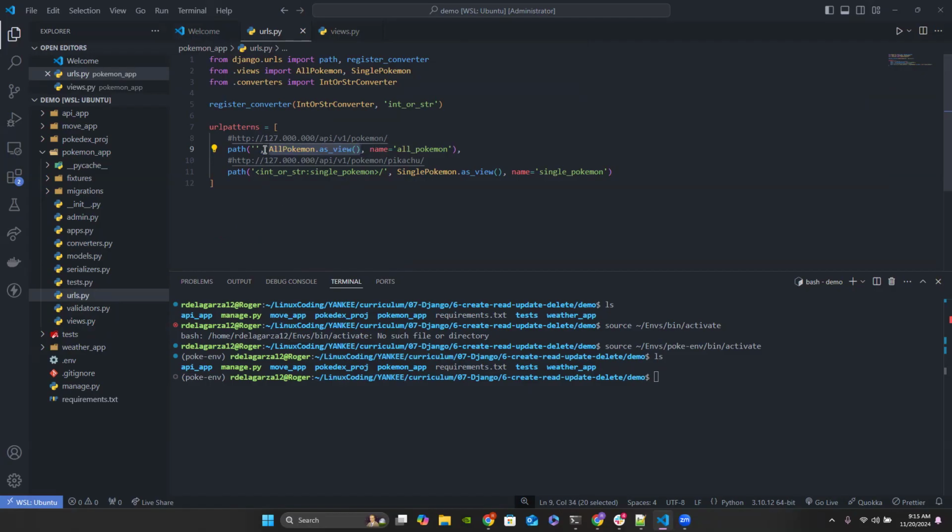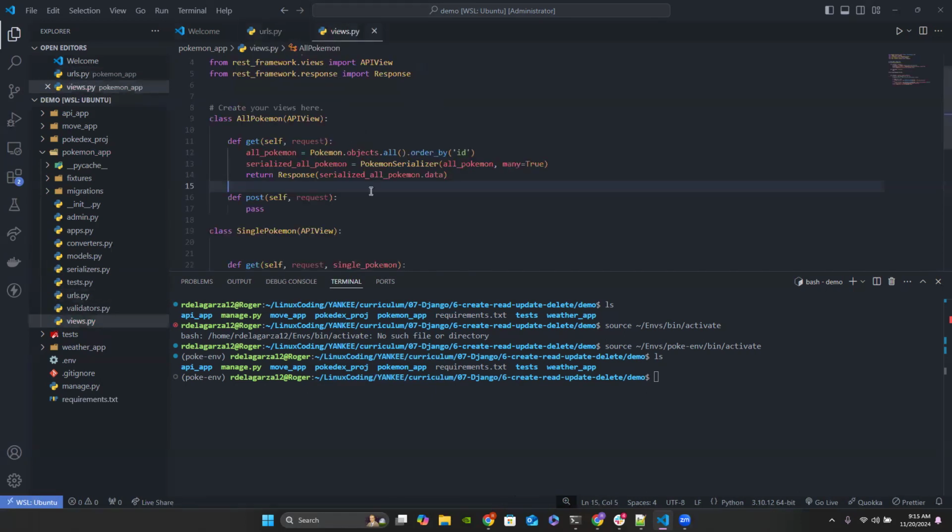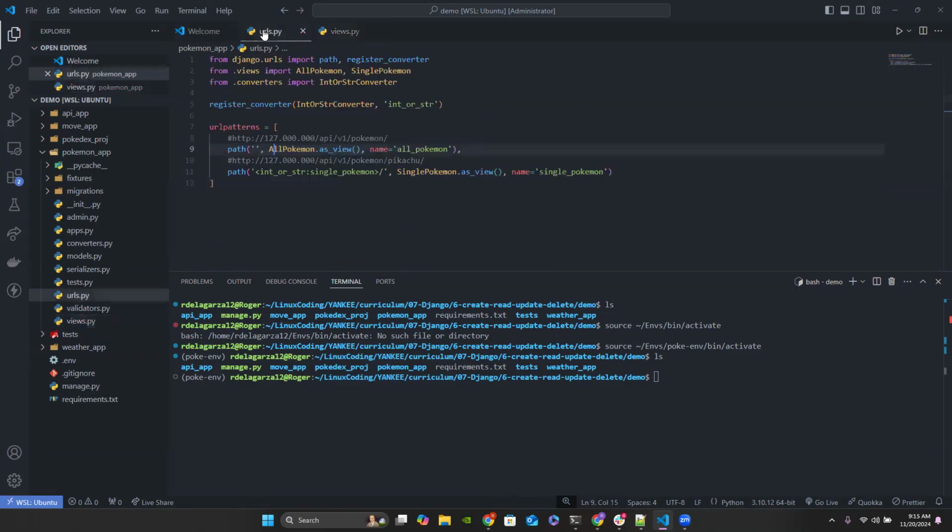So the REST framework is able to grab the URL path. It knows what view is connected to it. And also within the request, we put the type of request we are making, which is a post request. So it goes into all Pokemon and it looks for the post request if it exists. And that's how it knows what method to use for what specific end path, right?